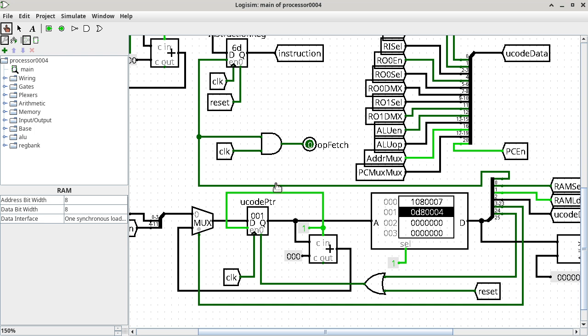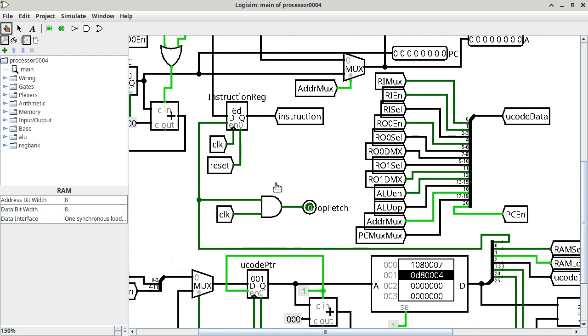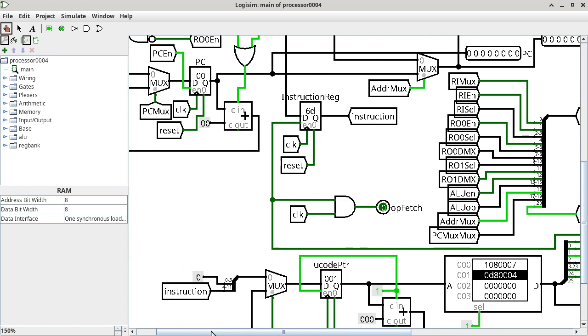The next rising edge is going to increment the program counter. So this is the program counter. The next rising edge is going to increment the program counter. Once again, it doesn't really have a very specific name. So there we go. And then the next falling edge is important, okay?